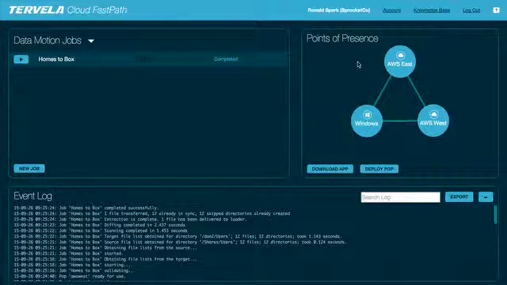POPs control both ends of the data movement and apply compression, encryption, and WAN optimization to ensure maximum security and throughput for your data in motion. They are also very easy to set up and tear down. At the bottom of the dashboard is the event log. The event log is useful for monitoring the state of your jobs and POPs.